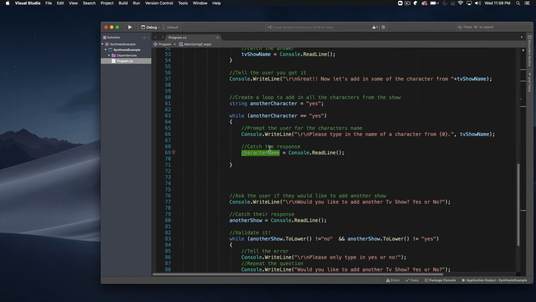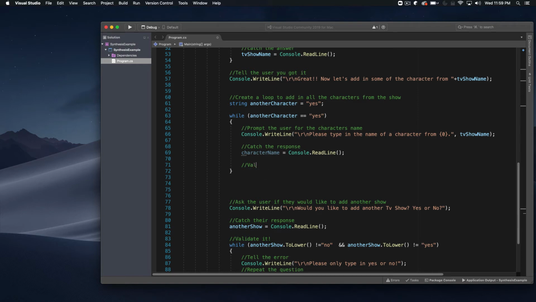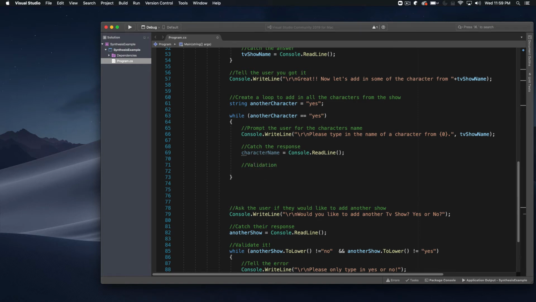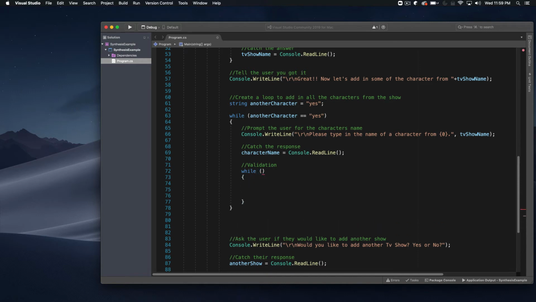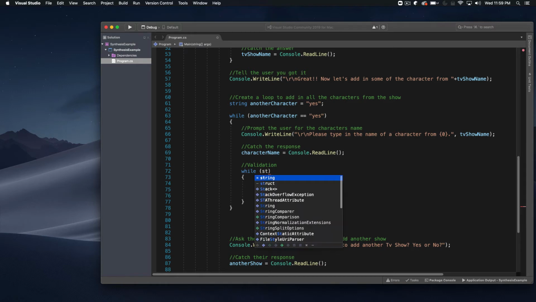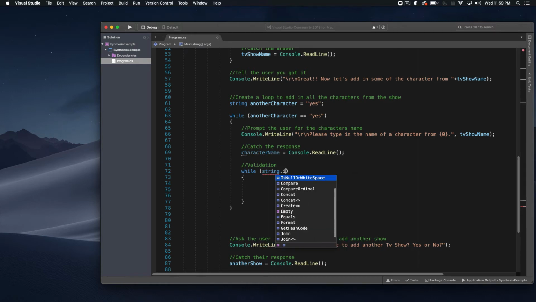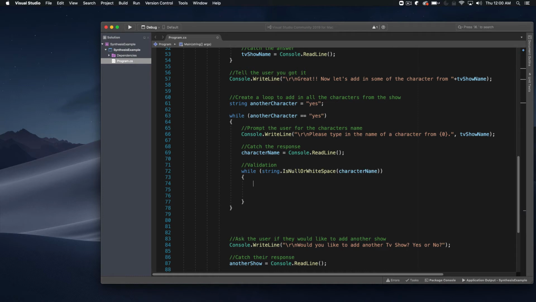All right, so we have our prompting of the character name, and anytime that we're prompting, what comes next? I'm hoping you guys said validation. Good. So validation is going to be another while loop, open closing parentheses and open closing curly braces, and split those apart. And inside of here, again, this is an open-ended question, and it's going to be a string variable that's going to stay as a string. So this is going to be string.IsNullOrWhiteSpace, and an open and closing parentheses, and inside of there is going to be our character name.